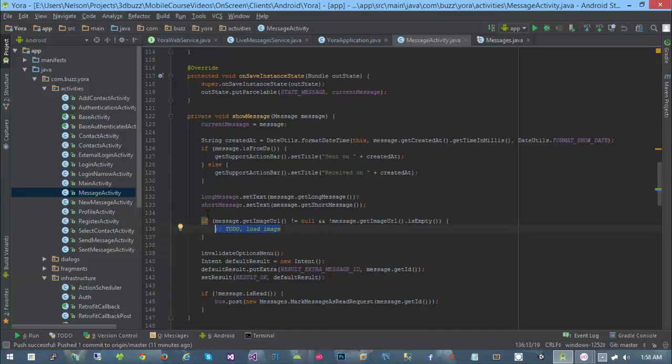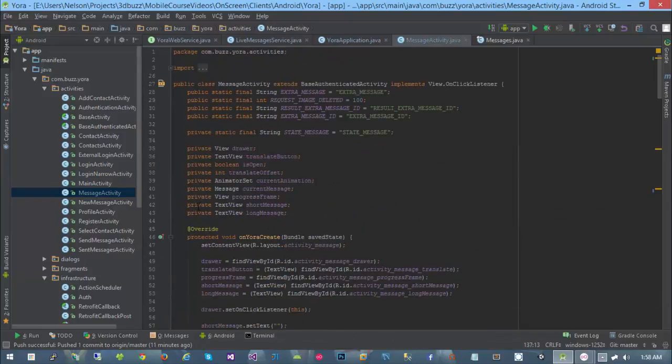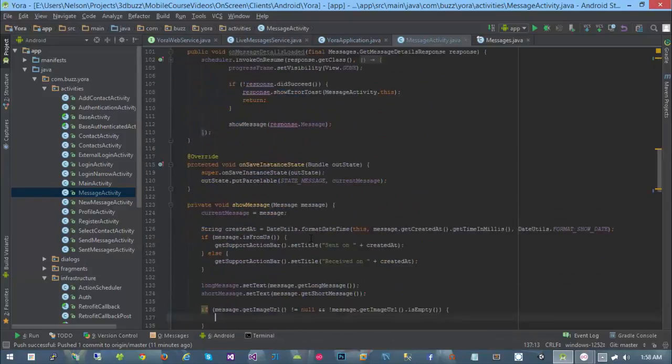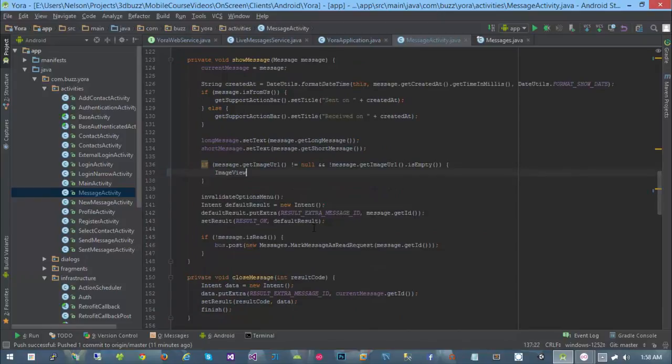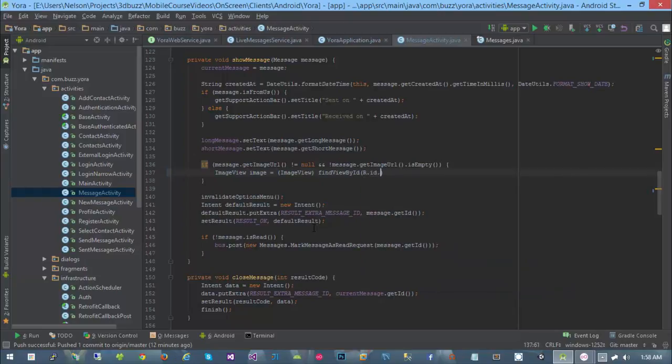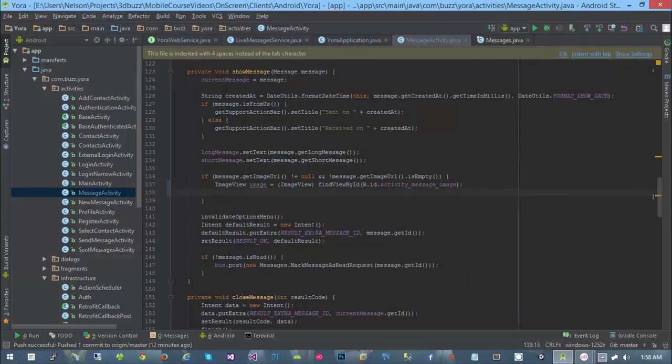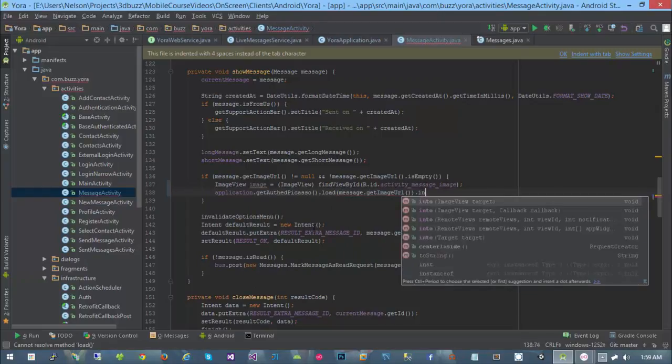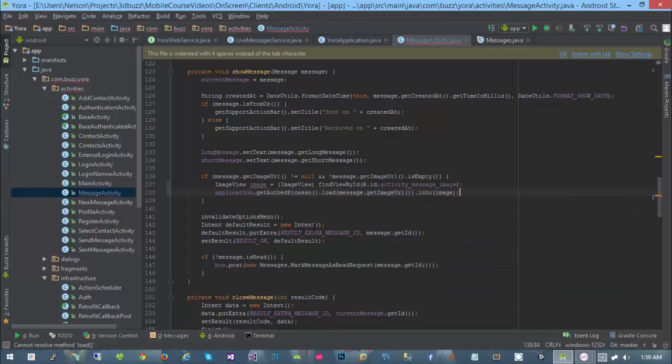So what I'm going to do here is say ImageView. Actually, I think I already aliased that out. I did not. So I'm going to say ImageView image equals cast to ImageView, findViewById, R.id.activity_message_image, and then I'm going to say application.getAuthPicasso().load(message.getImageUrl()).into(image). And that's it.